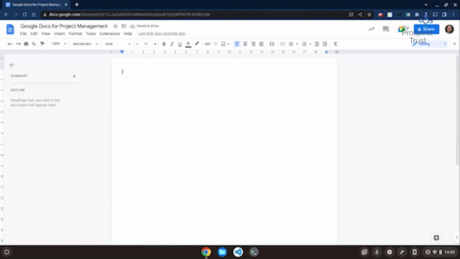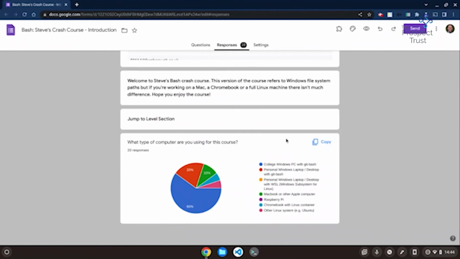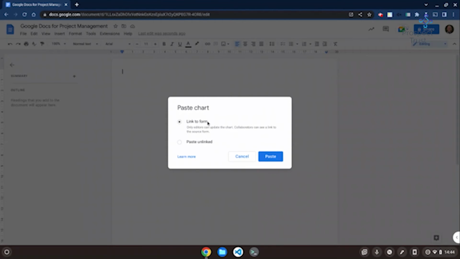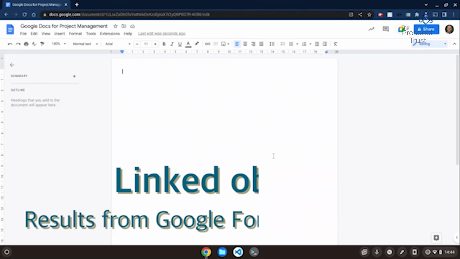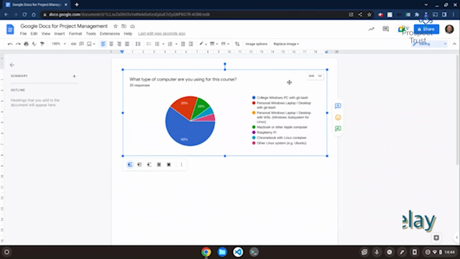Let's now have a look at how we could link to Google Forms. If you've done a Google form recently and you have some results, if you go to the responses page, click copy on one of those, then go back to the Google Doc, you can paste that in and it'll give you the option to link it to that form live. When some changes occur, a little message will pop up here asking you if you want to update it, and you can click on that and it will be immediately changed to show the latest responses from the form.